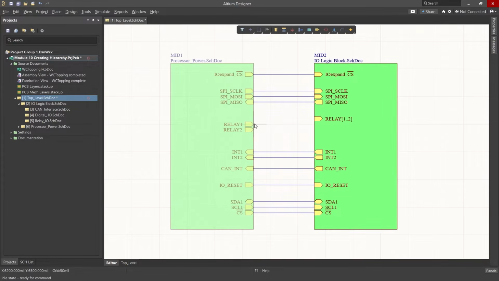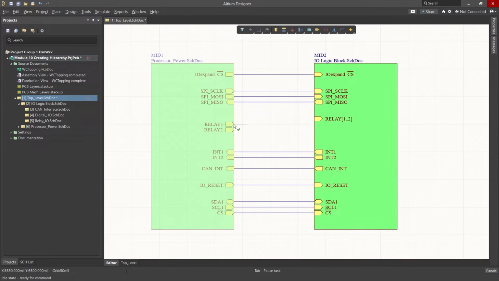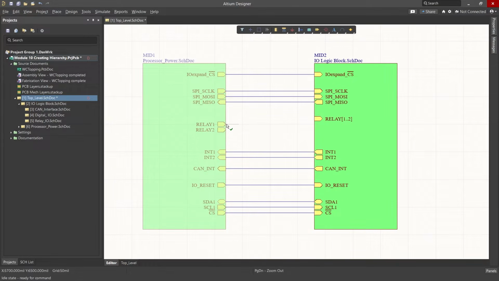Drag the processor_power sheet symbol away from the other sheet symbol, back to its original position. Wires should appear connecting the two blocks. This is dependent on your preferences. If the wires do not automatically appear, try again while holding down the Control key.